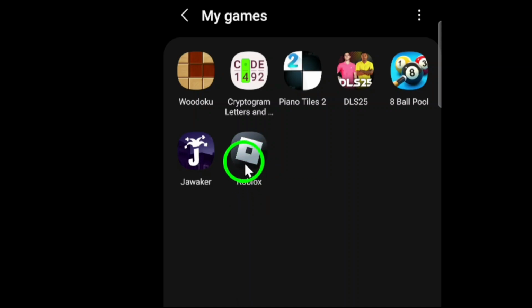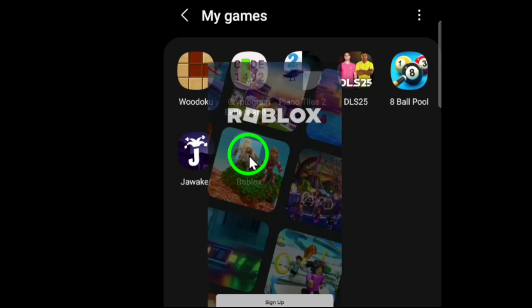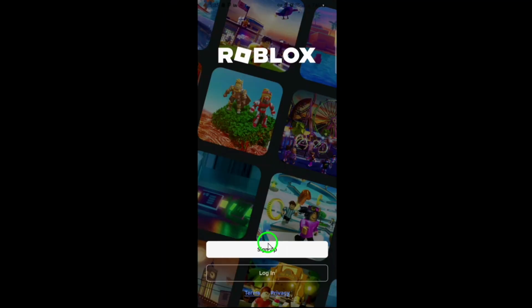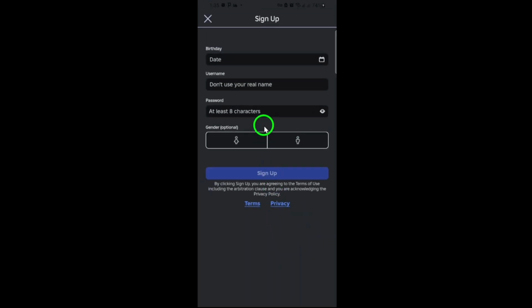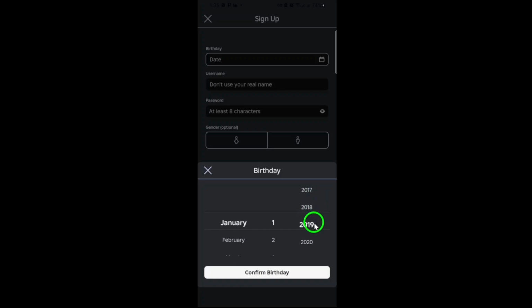Once the app is installed, open it and tap on the Sign Up button. This will take you to the registration page where you can begin creating your account. Start by entering your birthday. This step is important because Roblox uses your age to determine appropriate settings and content for your account.